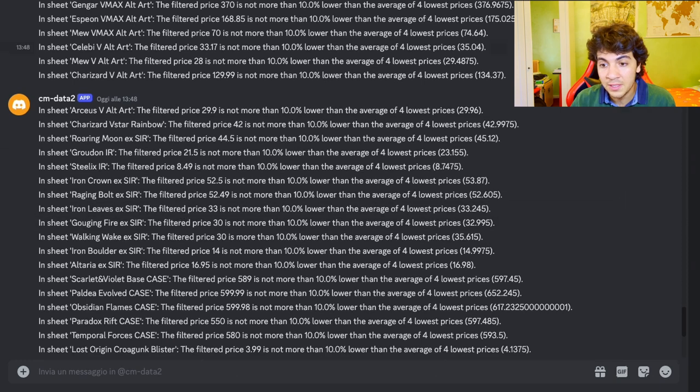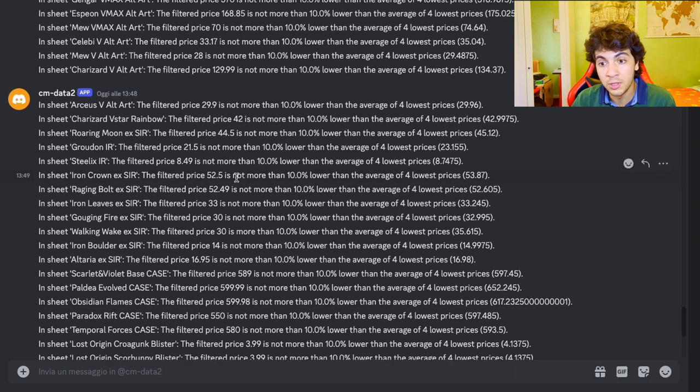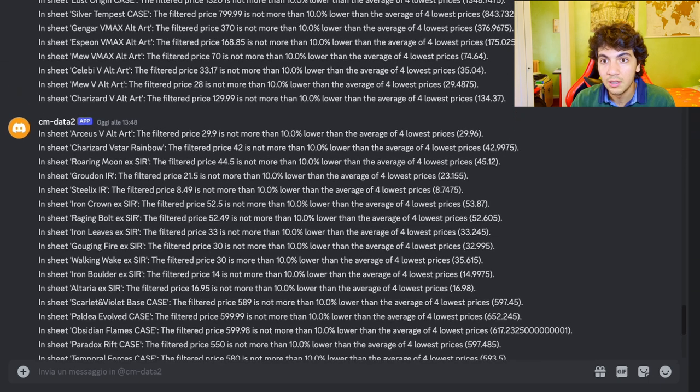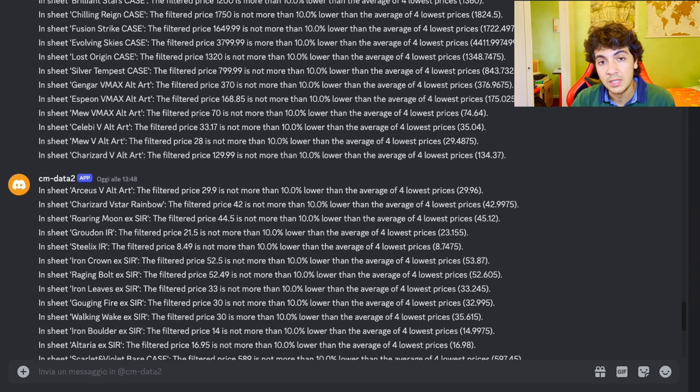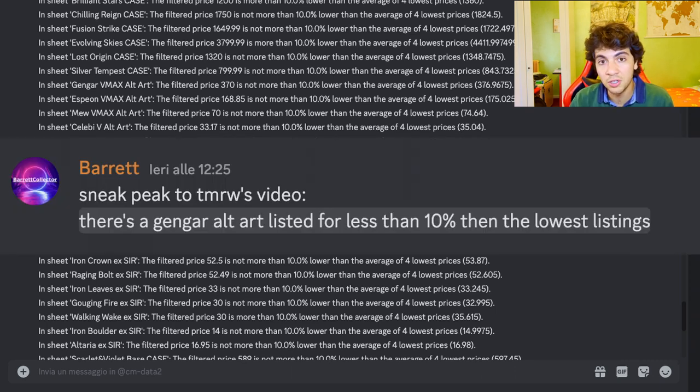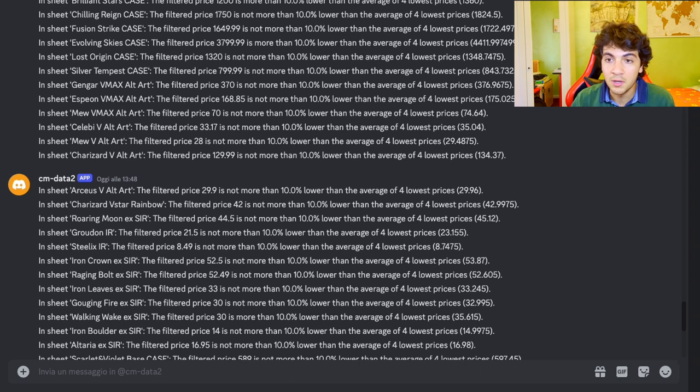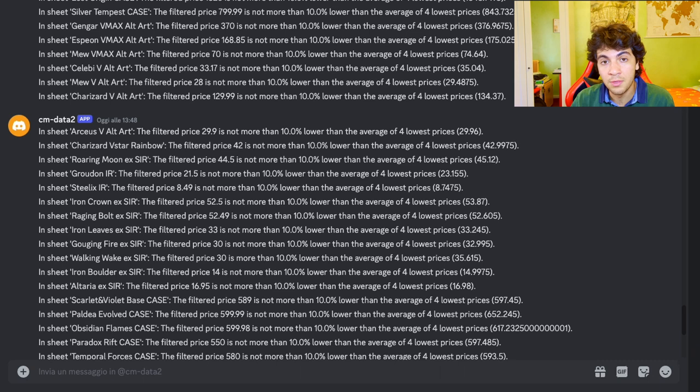The data updates once a day, usually around noon Central European time. And by the time I looked at 2 p.m., that listing for 80 euros was gone. Same thing happened yesterday. I sent a message in the Discord where there was a Gengar VMAX Alt Art from Fusion Strike listed for 320 euros. Today, you could go check, the lowest listed in the European Union is 389. So as you can see, this thing works.